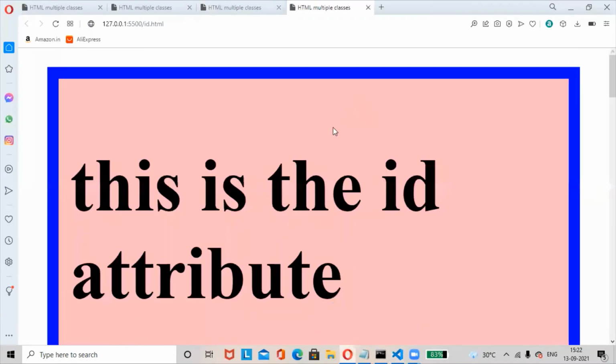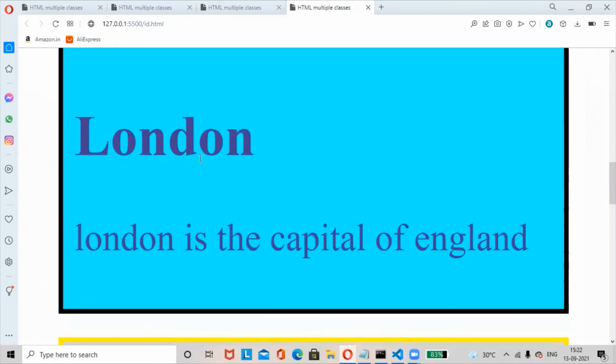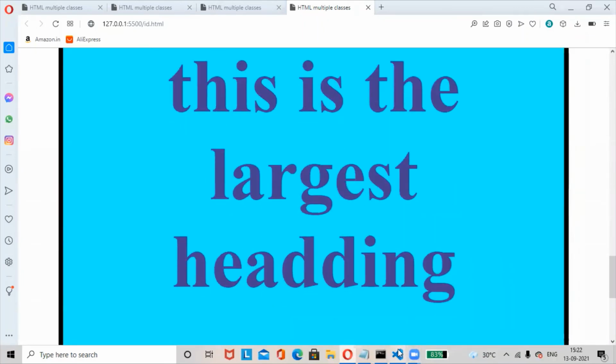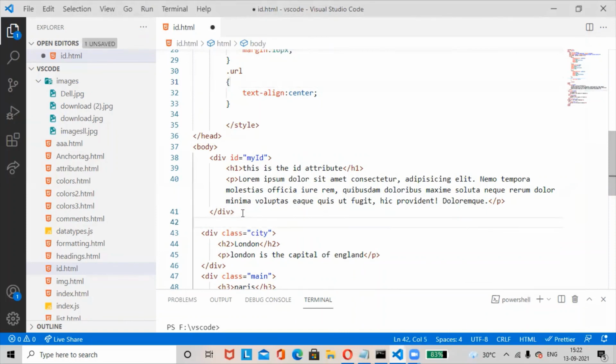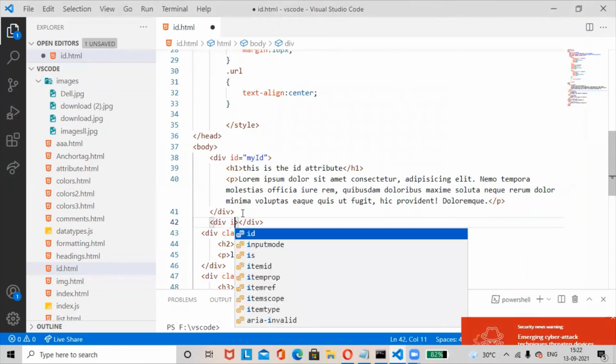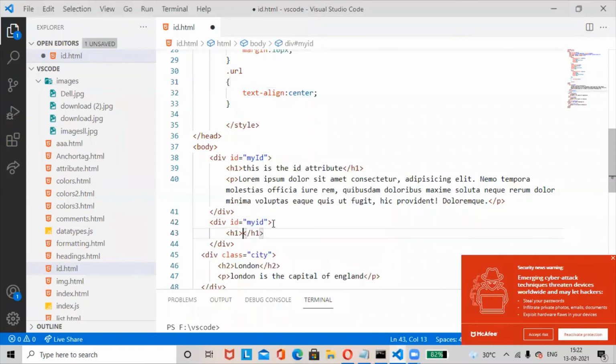Open with live server. This is the ID. 5 pixels, solid blue border, background color light pink, text color black. This is a lorem. Paragraph. ID can be used a single time, whereas class can be used multiple times. We'll try to add one ID again with the same ID name. ID equals to double quotes of my ID. Add H1 tag here.